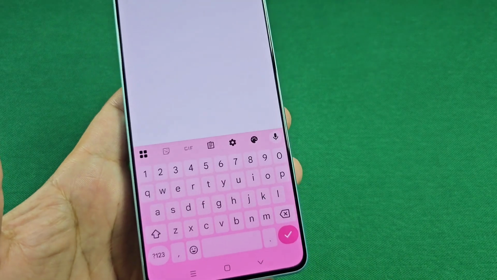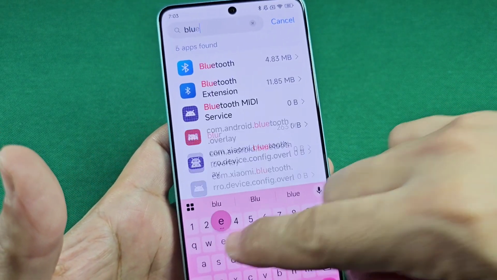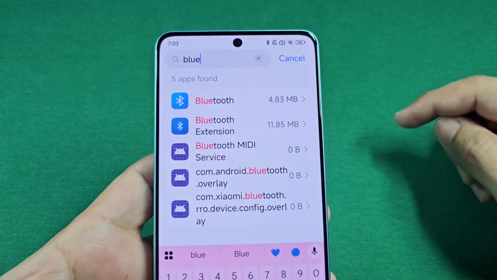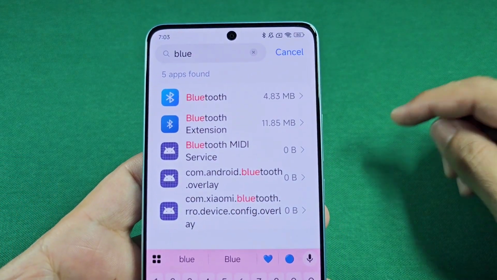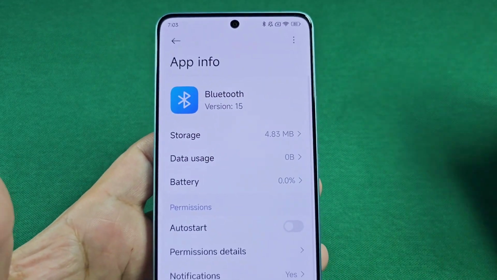So once in this section here, type in the words Bluetooth. Make sure you spell that right. Okay, and then you're gonna see the different suggestions here. And you wanna go to the very first one with this icon here. So once you go there, you'll see this here.